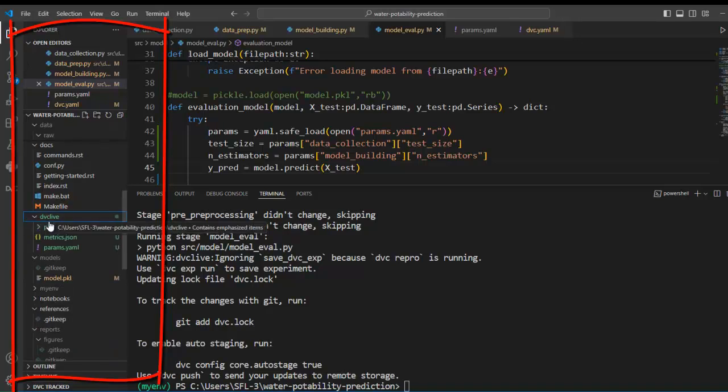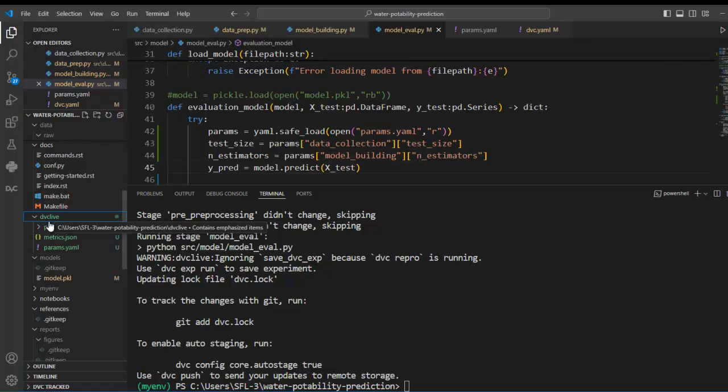You can see that there are no experiment results available and there is no directory with temp, because experiment tracking has not been started. Please remember, we have been using dvc repro to execute our pipeline. But if we want to perform experiment tracking, we have to use the dvc exp run command. I am repeating, we have been using dvc repro to execute our pipeline, but for experiment tracking we have to use dvc exp run.